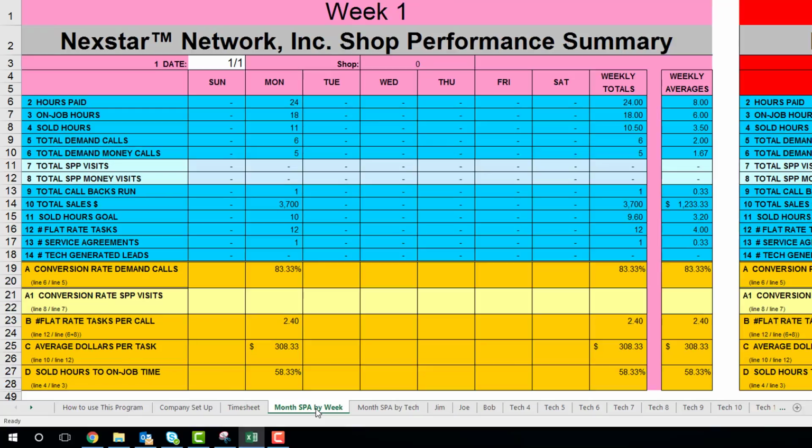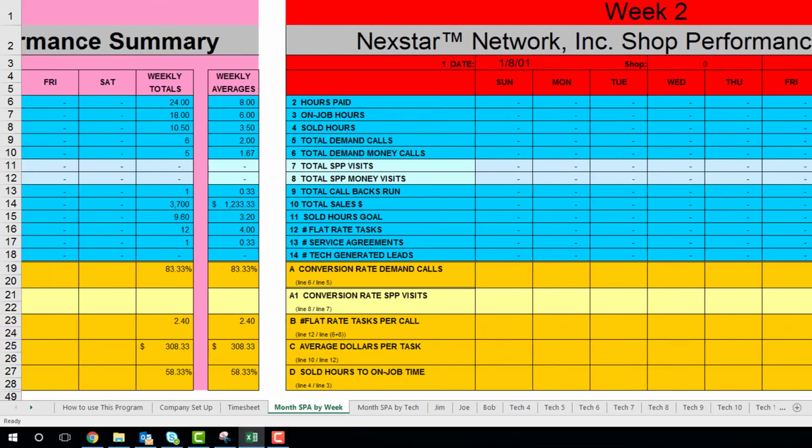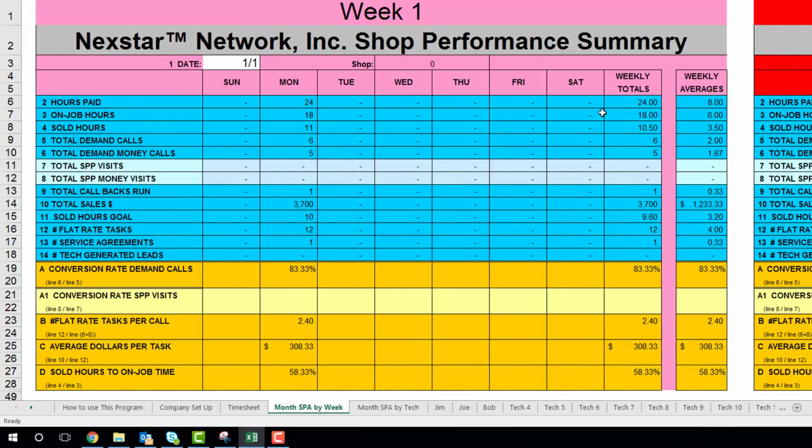So you can look at how your company performed on Monday. They were 83% efficient, okay? Or conversion rate, they're 83%. Their flat rate tasks per call were 2.4. So you can see how they did, and then you can see how they performed. You go to the next week, and you'll start seeing that. So you can see this on a daily basis, and then it'll show you where it is on the week as well.